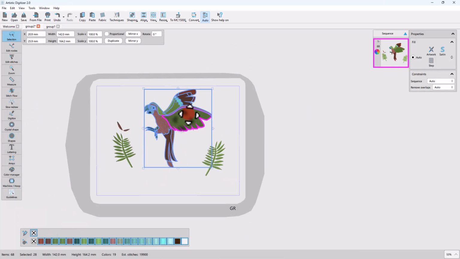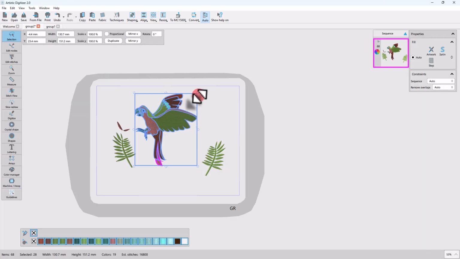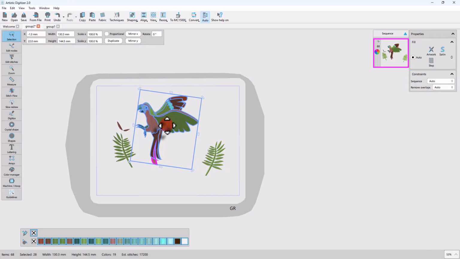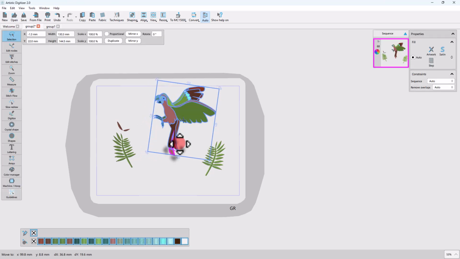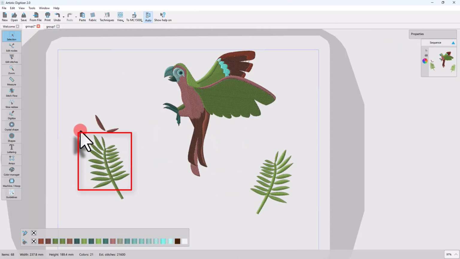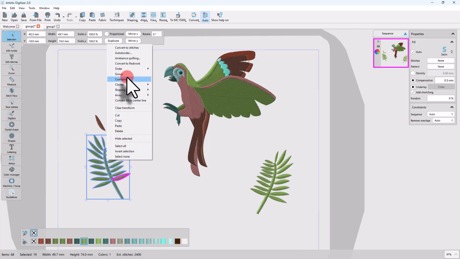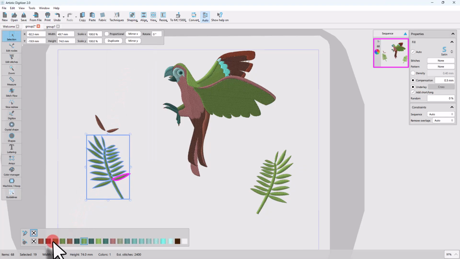Now, if you click on any of the design's parts, the whole group is selected. So you can move it, scale it, rotate it, or anything you like. Each part may have multiple stitch types, yet they remain as is. The same goes for these leaves. If you group them, you can easily apply a new color, for example.